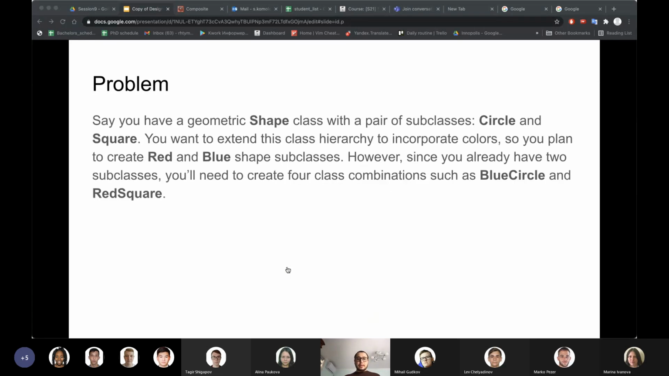Okay, let's look at this bridge pattern from the problem. For example, you have a Shape class, let's imagine, and you have subclasses such as Circle and Square, right? So this is a good structure, and you want to extend it, let's say, you want to add another property, say color, and you want to do this by inheritance.